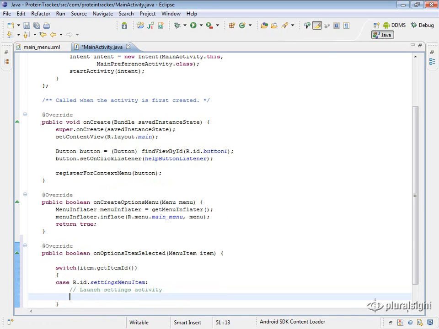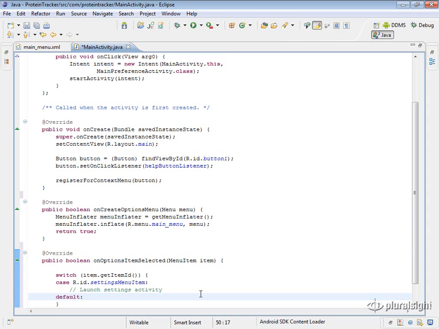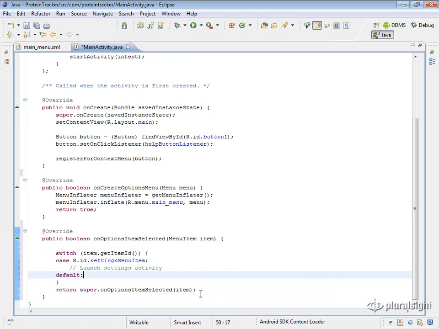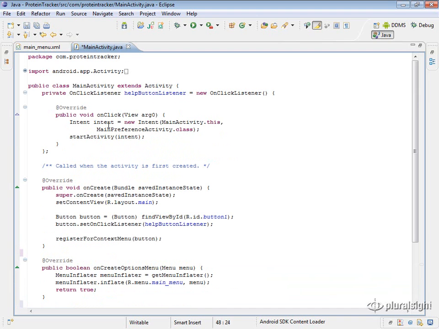And then if it's not, we don't actually care. So our default is just not going to do anything here, since this is the only thing that we're hooking up in this case. Now, we already have some code that launches the settings menu item, or launches the preferences screen. So let's go ahead and take that code.